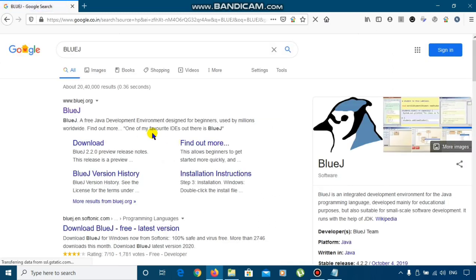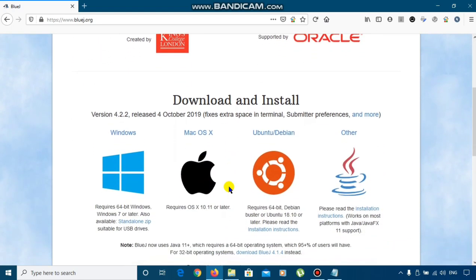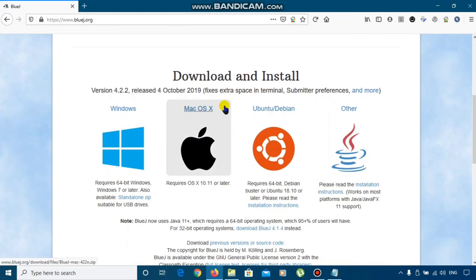You can see there are some links available. You have to click on the first link, which is provided by the website www.bluej.org. So we are clicking on this link, then it will lead us to another window. Now we are scrolling down and then we will get this option, download and install version 4.2.2 released on 4th October 2019.